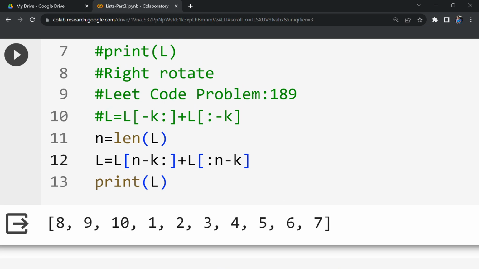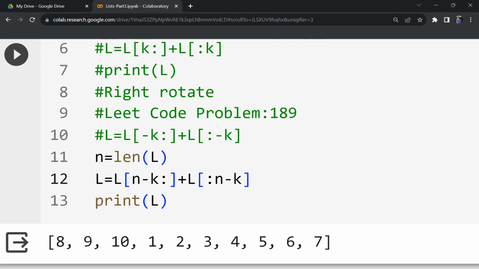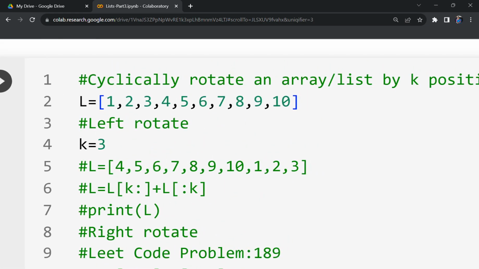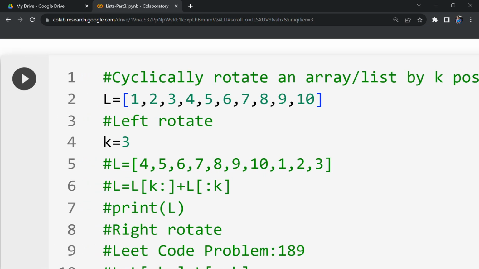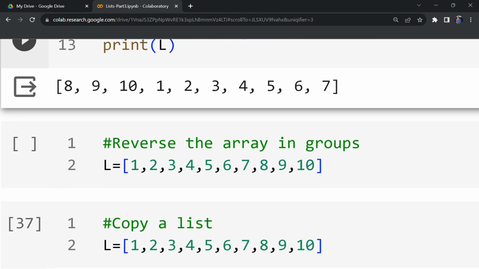So the trick here is, if it is right shift, don't worry about n and all, just use negative indexing, minus k, minus k. Okay, so you go and submit this solution in the LeetCode problem number 189. Okay, so this is cyclically rotating an array or list by k positions with the help of slicing.